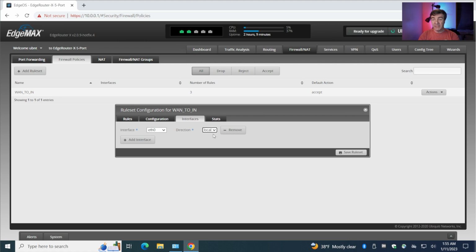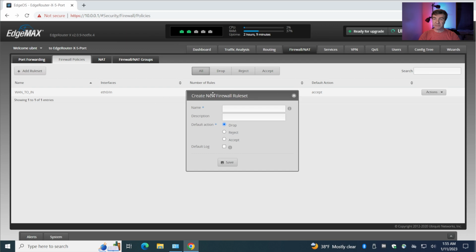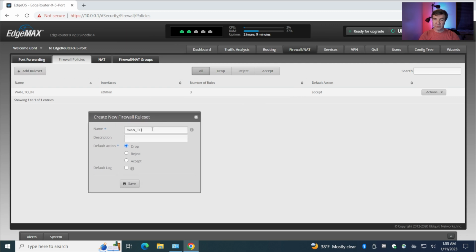Now, local means for the traffic that goes directly to the router, not through the router, but directly to the router. Let's say SSH connection to the router. Since this rule set is configured for the inside network, from the public to inside direction, we'll say in here. And let's create a new rule set. That would be WAN to local. Internet to router. Now, this is specifically for the traffic that goes directly to the router.